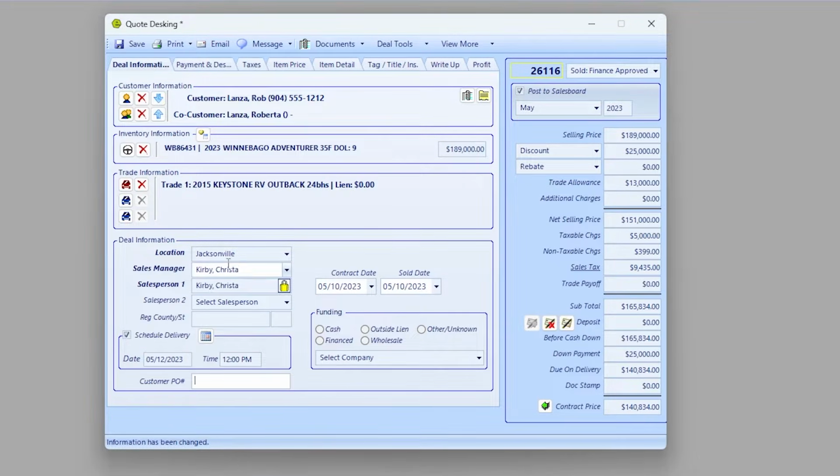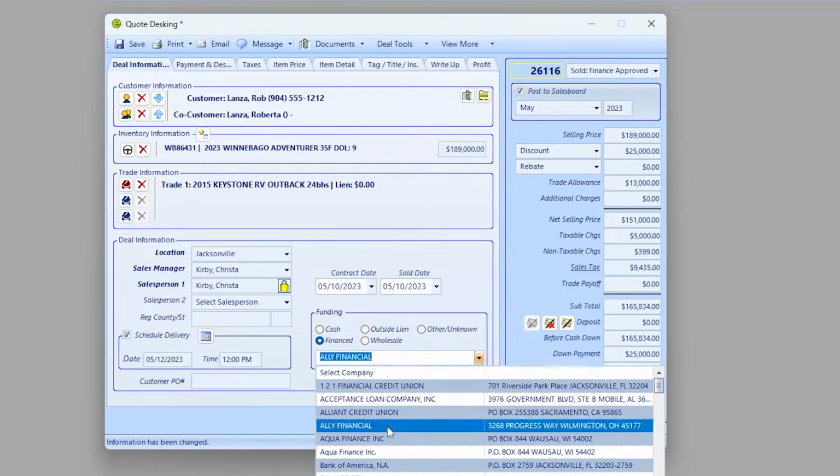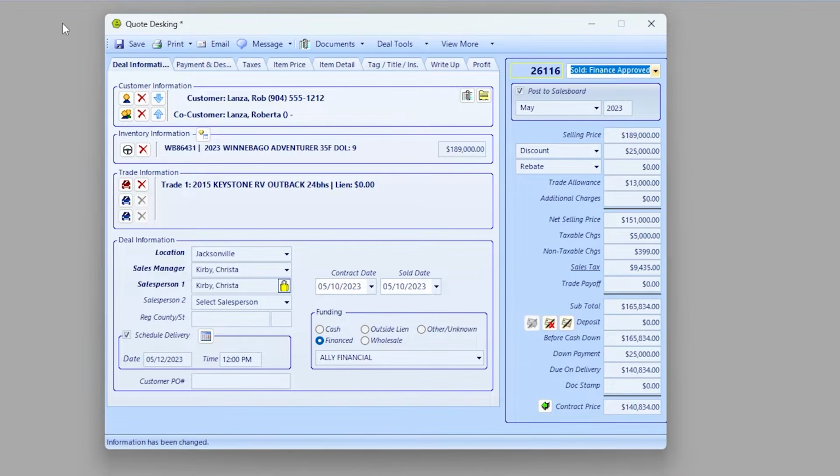So we set that all up. And now this goes on to our delivery calendar. It's a finance deal, and we can put in who it was financed with over there. So when Friday comes and we're in the business office, just before we're going to do the walkthrough, we're going to complete all the paperwork.